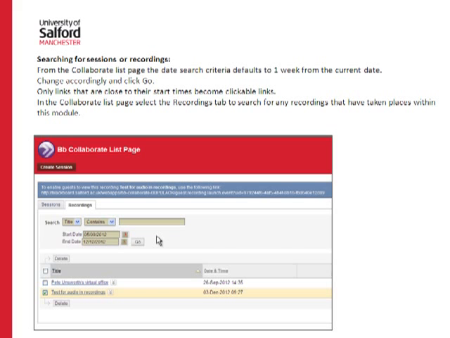For each of these tabs there is a search criteria where you set the start date and the end date for which you want to search the server for your sessions which are related to this module. It defaults from the current date to 1 week ahead. You might want to search further back or further forward for sessions that are coming up, so just ensure that you select the relevant dates before you press go, and then once you click go, the relevant sessions will be displayed in the list, as you can see here.